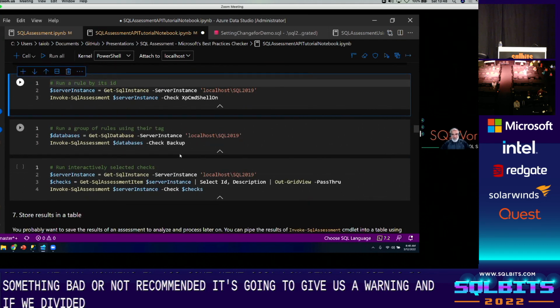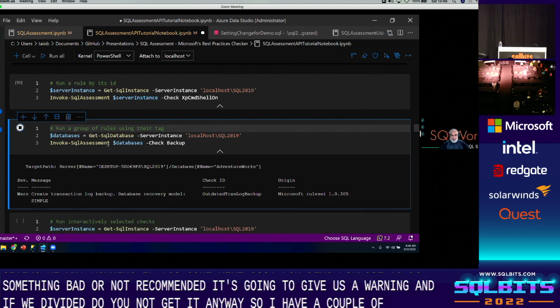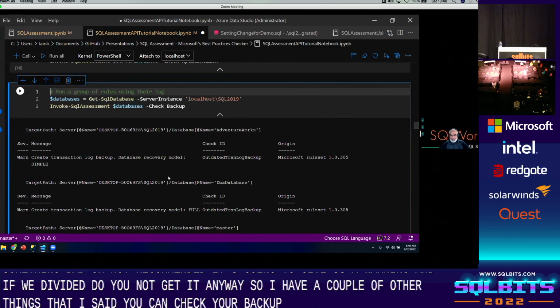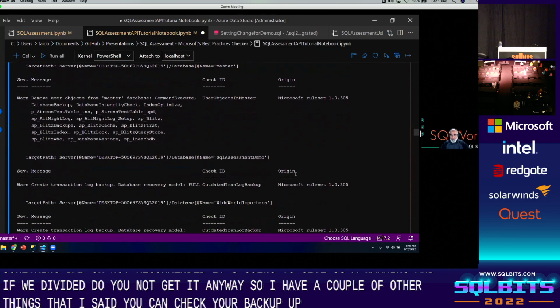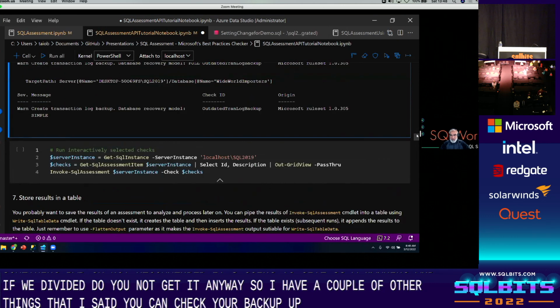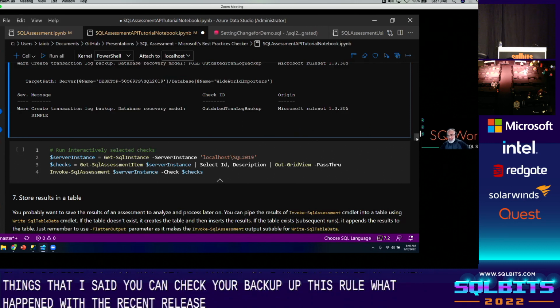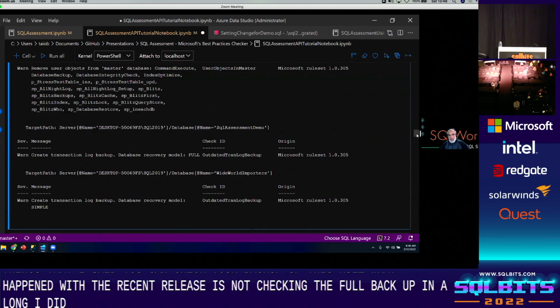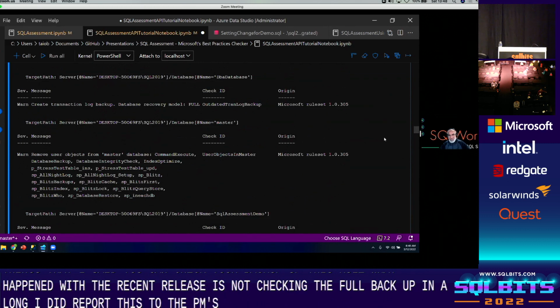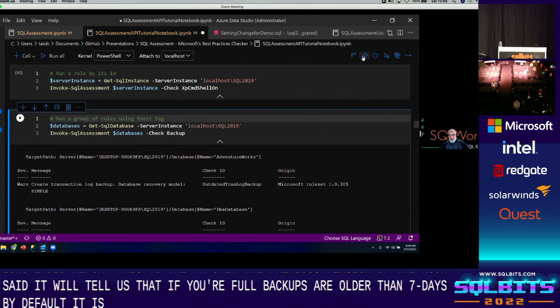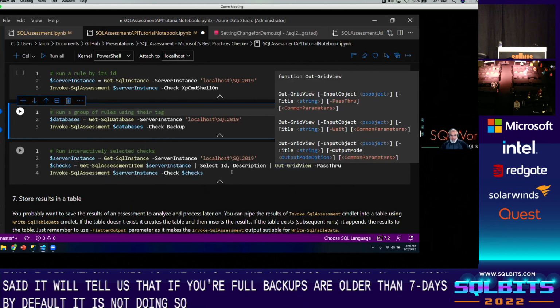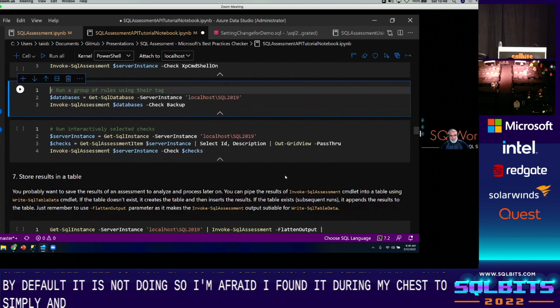So I have a couple of other things that I said, you can check your backup. Yeah, outdated transaction log backup. And this rule, what happened with the recent release, it is not checking the full backup any longer. I did report this to the PMs. In the previous version, the rule said it will tell us if your full backups are older than 7 days by default, it is not doing that. So I'm aware of it. I found it during my test recently, and I'm sure they'll be looking at it. I did get an email from them.